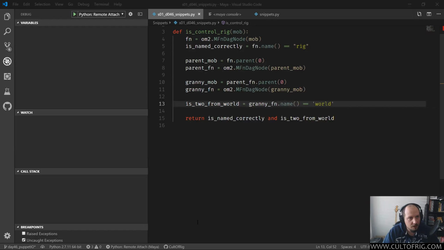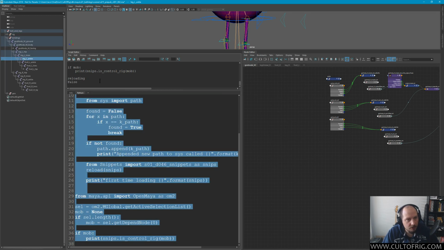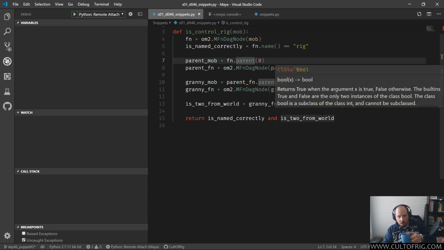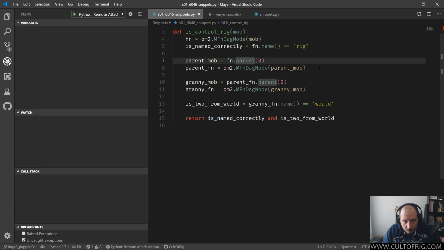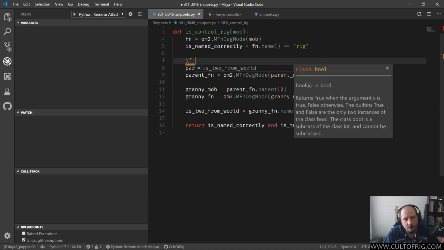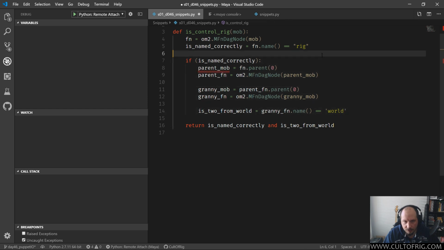Okay, true. So whereas something lower, anywhere else I expect false. Now we don't want this to fail, so what happens? Parent, for anything selected, parent always returns something, right? Because you always have word. So these should only happen if is named correctly, then do these.